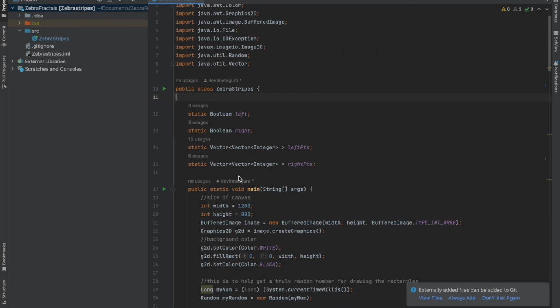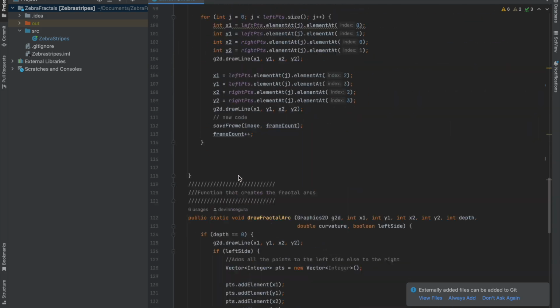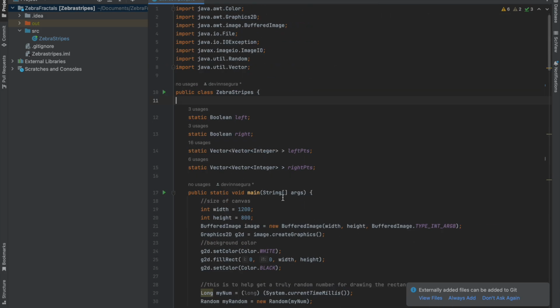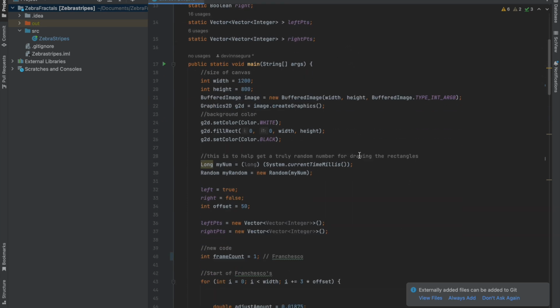So the first thing that I'm going to do is present our code overall. Essentially, this first part, just the import statements, imports the necessary libraries for drawing and image handling, and also initializes zebra stripes with all of the declaration of static variables.